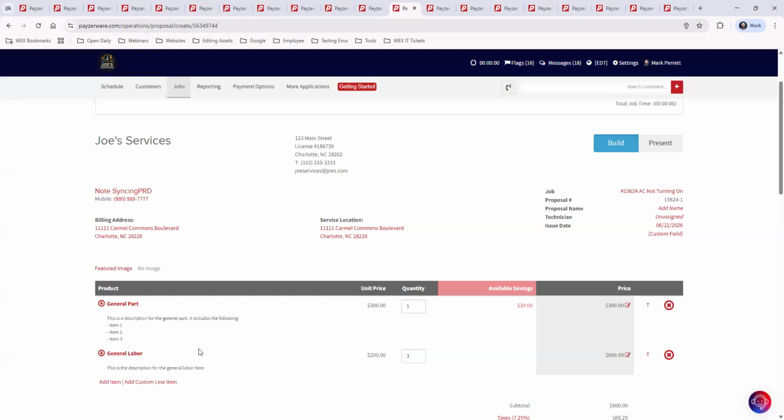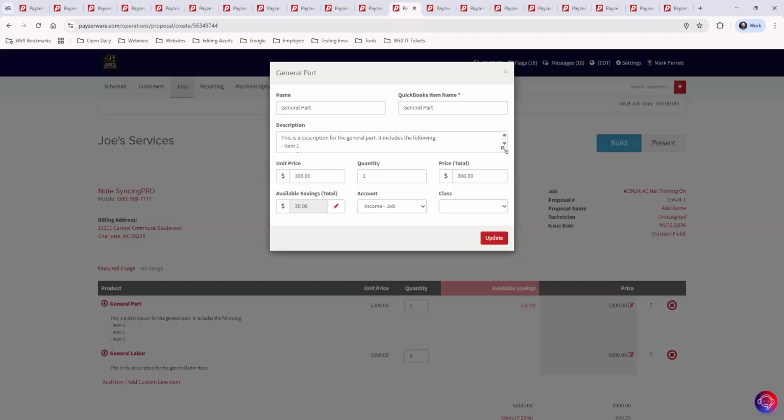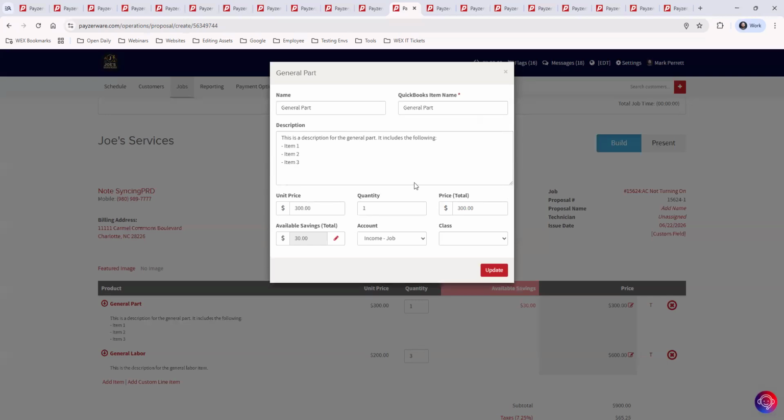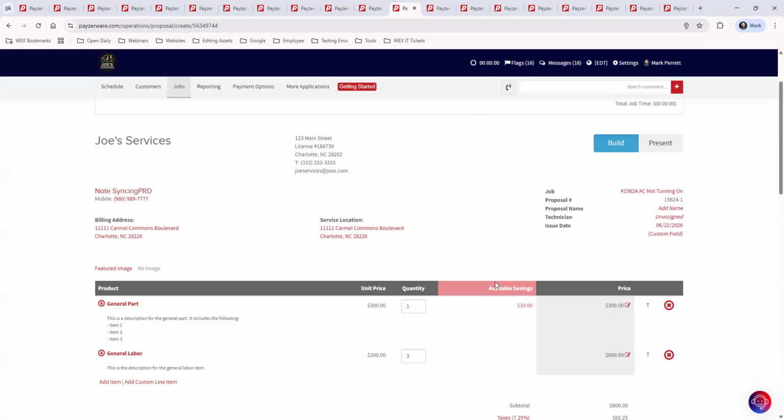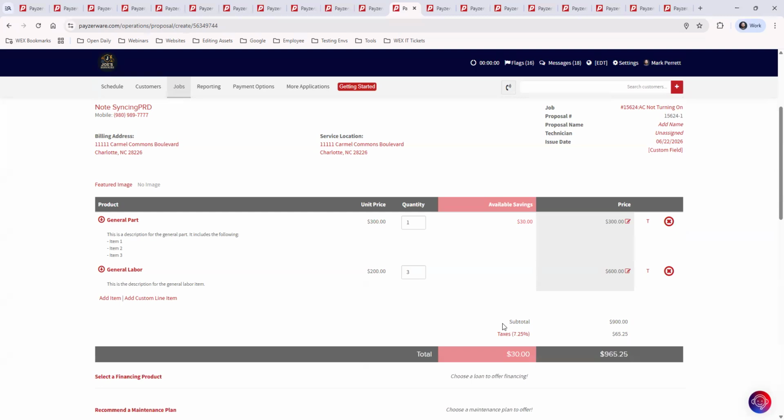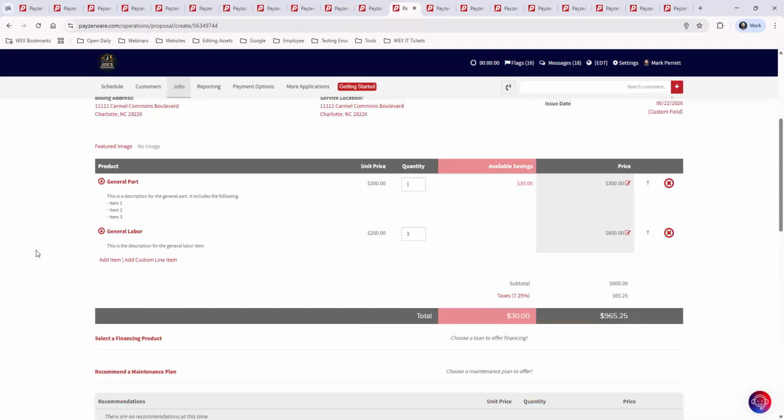If you want to update any of the details of this, you can click on the item and change the name, the description, the price, even the income account where it will sync to QuickBooks. All right. So we've added our items here.